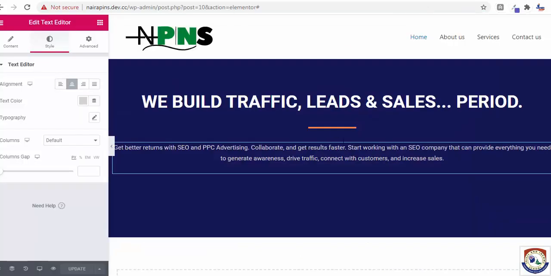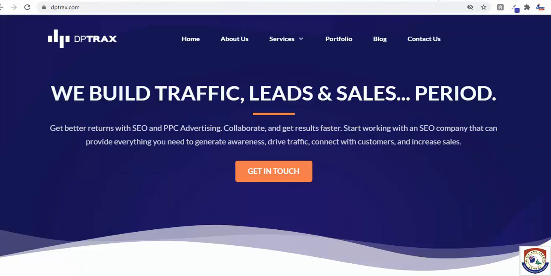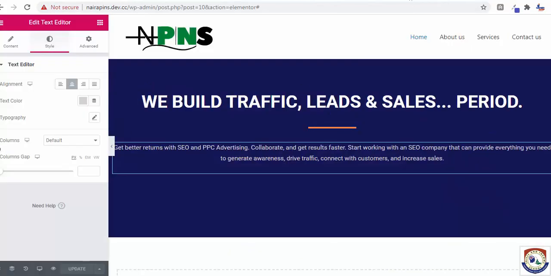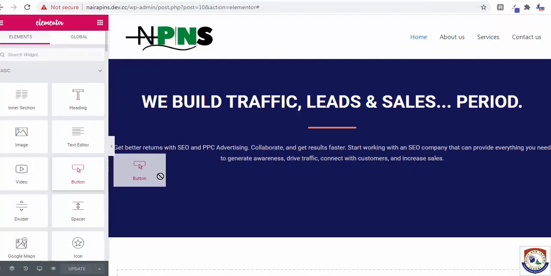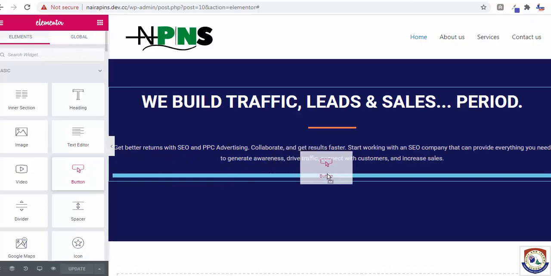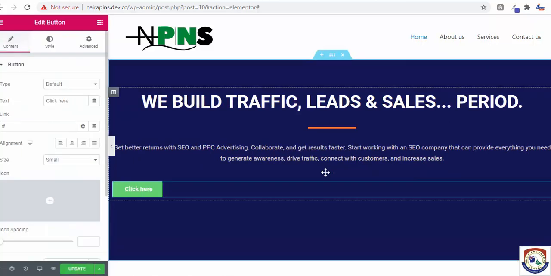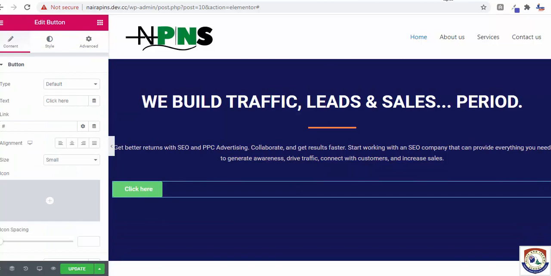I'm going to go to the button section. We need the button here. The button is right at the center. So what you now do is you go back to the element option. You choose button, this button. You drop the button here, and the button says click here. We are going to change it to get in touch. This is where you can customize the button. Instead of click here, get in touch. Alignment should be centered.